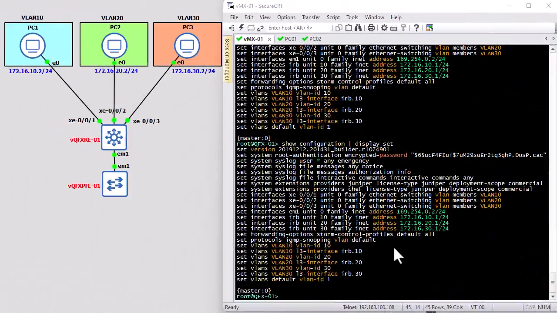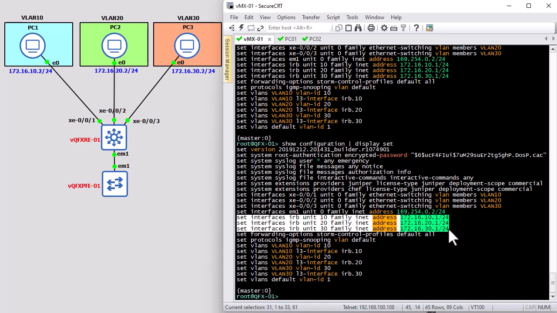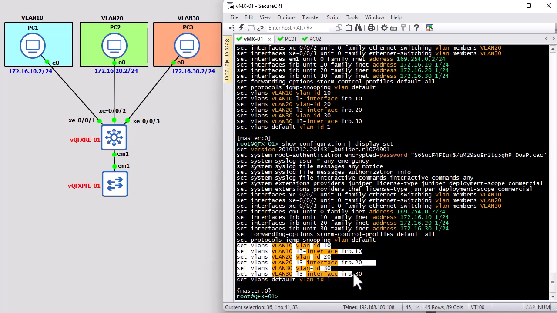Here you can see the full configuration. I guess everything is okay. We have set up our interfaces to belong to each VLAN. This is the config here, and we have added our integrated routing and bridging interfaces. This is the configuration here. And finally our layer 3 interface IRB corresponding to each VLAN. This is what I have configured here. So everything is okay now.